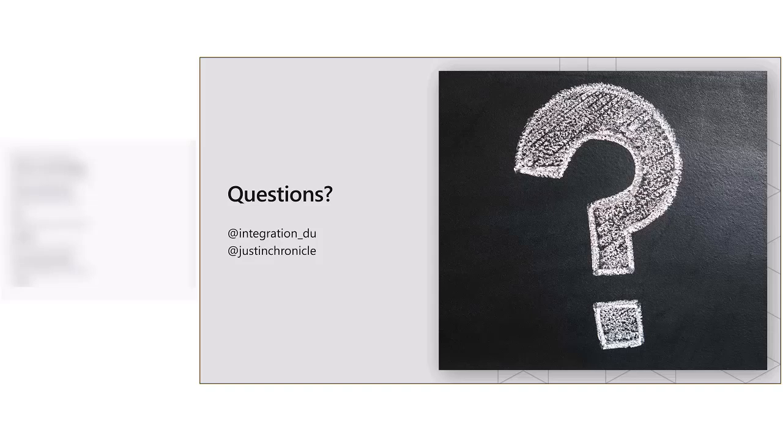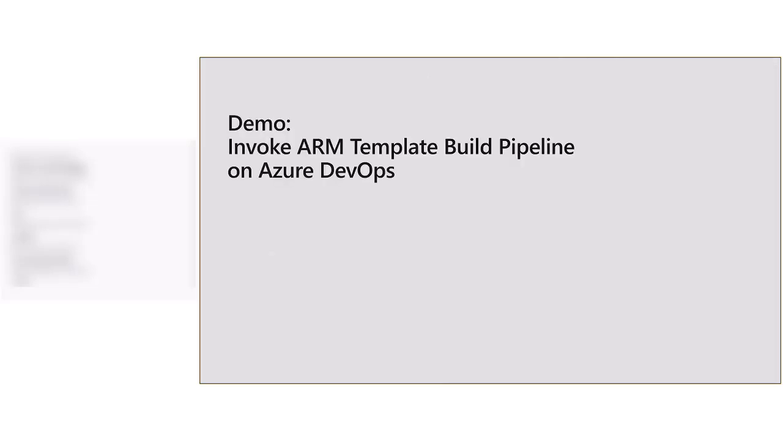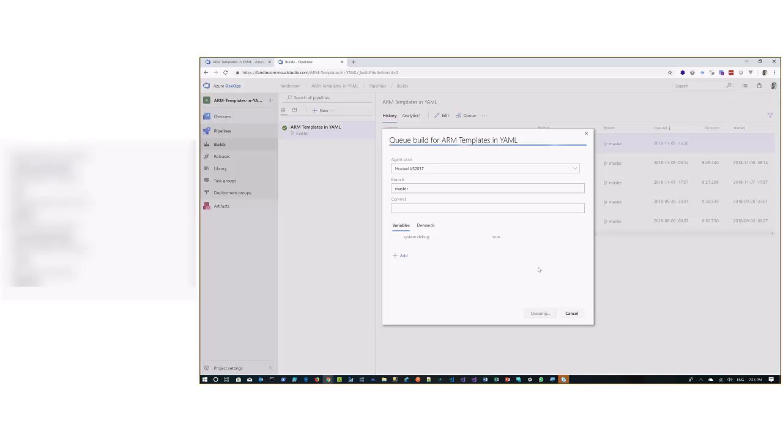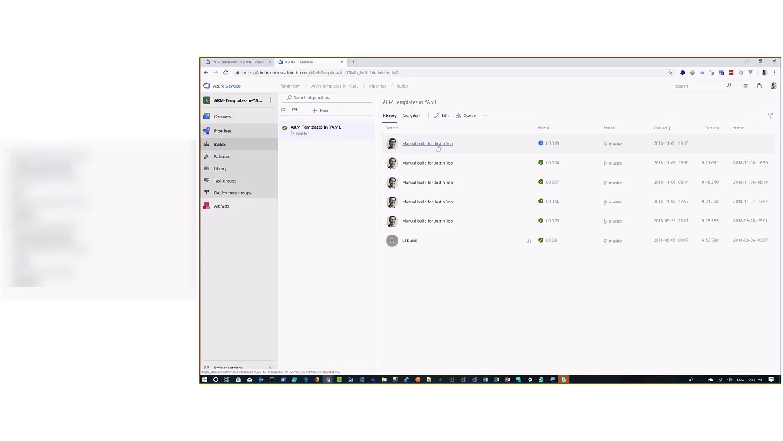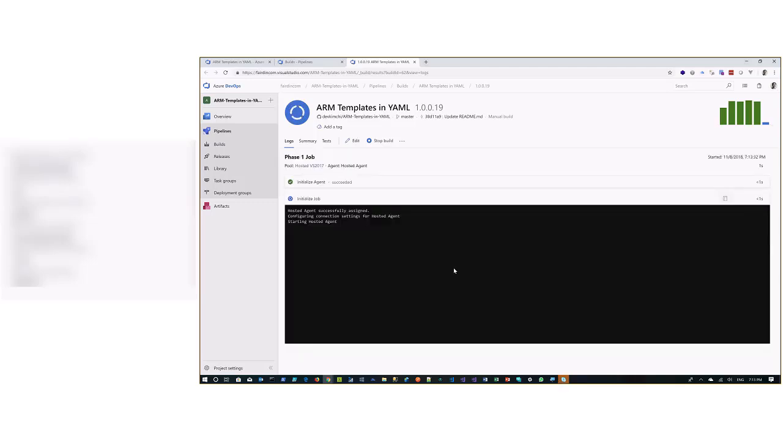Before starting, I'm going to run the Azure DevOps build pipeline because it takes time. So here's the ARM template build pipeline. I'm just starting to build. As I said, it takes a little bit of time. Before moving on, I'm going to make sure this build is not broken. Okay, it's started now.